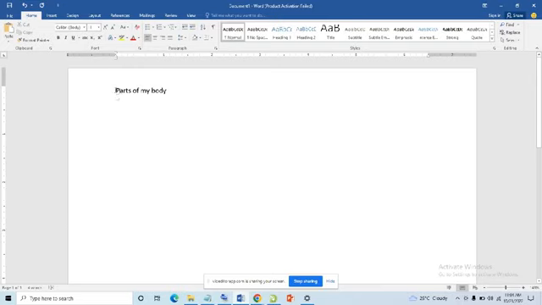Another way is if I want to select everything on this page, even if we have 20 pages, you press Ctrl and A on your keyboard. Ctrl and A, select all. A for all.